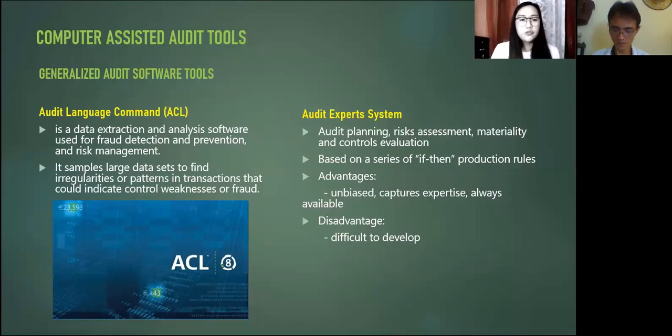So the first generalized audit software is ACL. ACL stands for Audit Command Language. It is a data extraction and analysis software used for fraud detection and prevention, and risk management. It samples large data sets to find irregularities or patterns in transactions that could indicate control weaknesses or fraud.